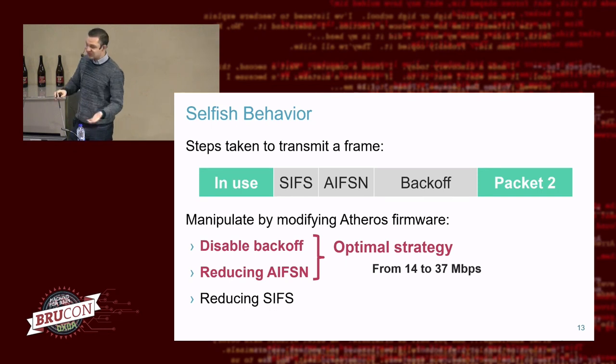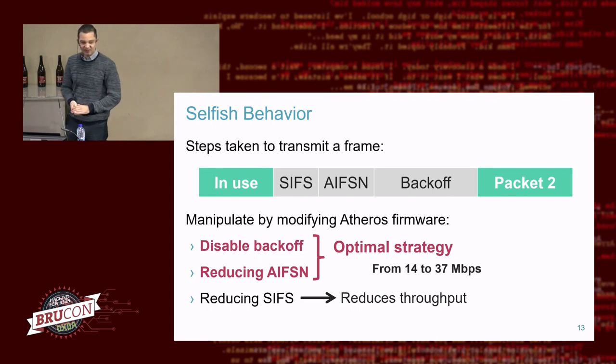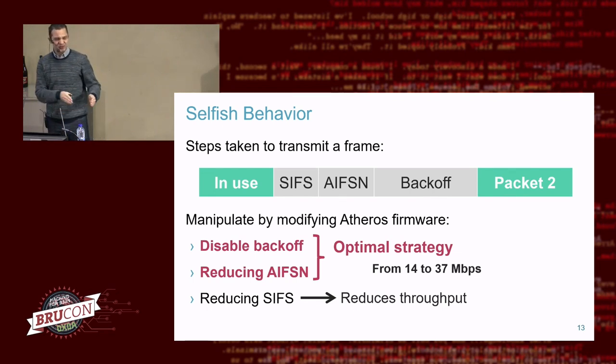Now, one maybe surprising result is that if we would also reduce the SIFS interval, then we would actually get a lower throughput.